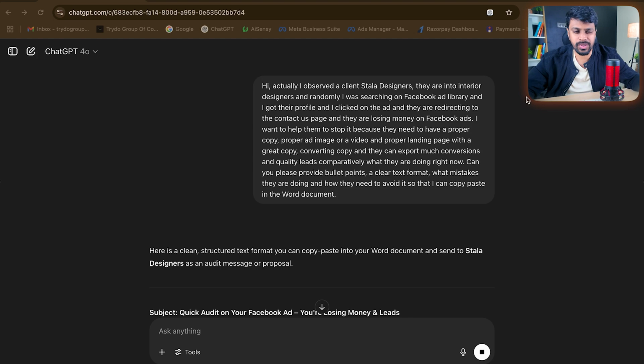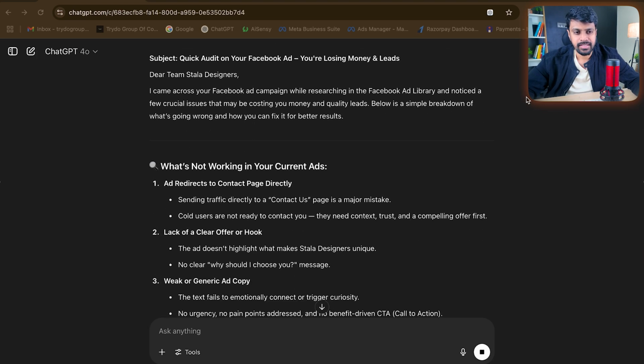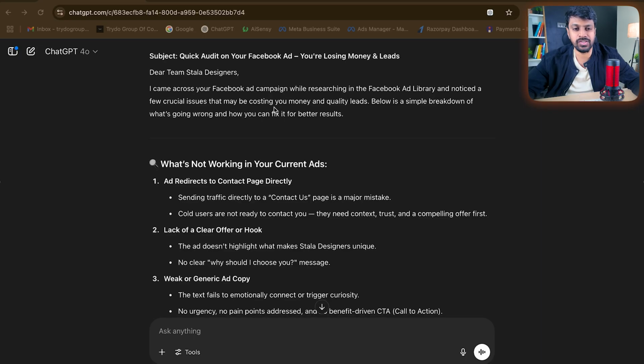Spelling Sthala is wrong. You can change it always. Here is: Dear Sthala designers, I came across your Facebook ad campaign while researching in the Facebook ad library and noticed a few crucial issues that may be costing you money and quality leads.